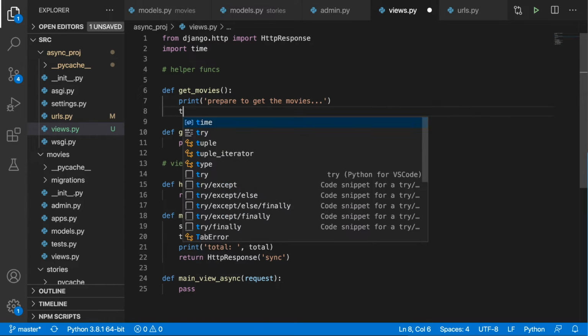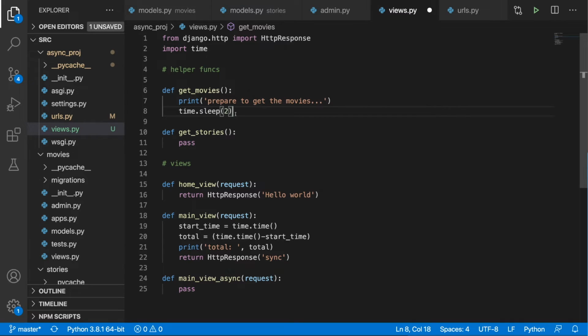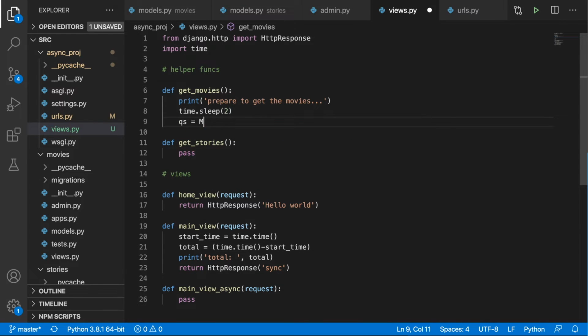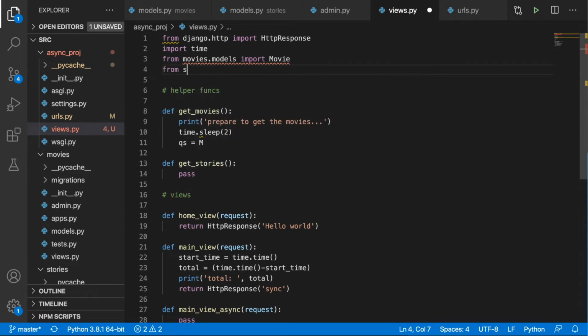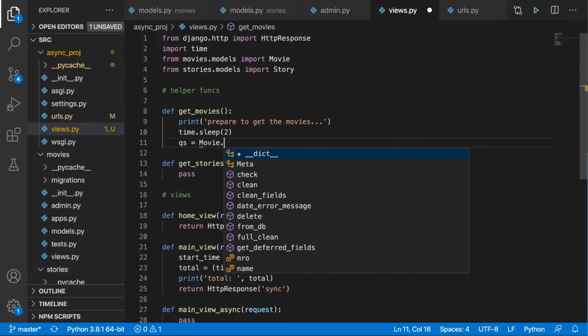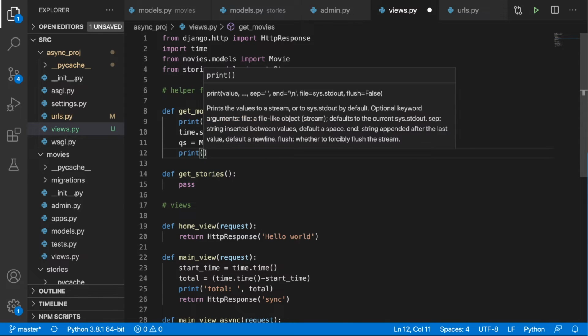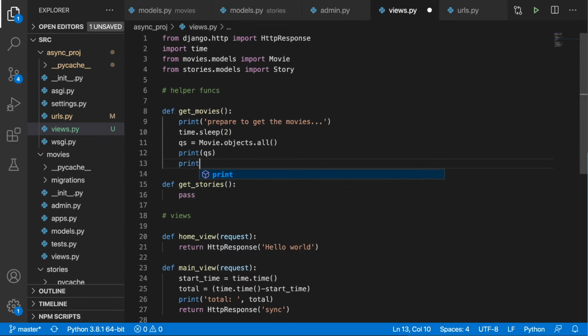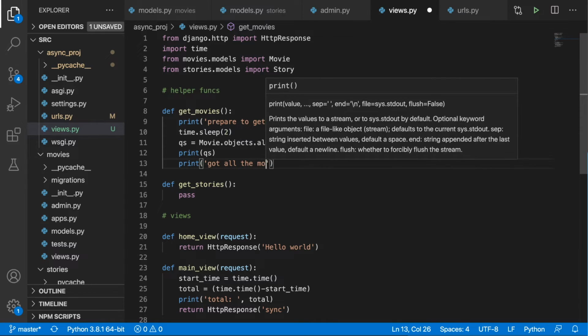Then we can put in time sleep 2 seconds. So we will block the execution for 2 seconds, and then we will go to another block where we will define a query set, and we will write movie, but we need to import our movie and story. So we want to write down from movies.models we want to import our Movie, and from stories.models we want to import our Story. So here, let's put in Movie.objects.all, and let's print out our query set. And then let's move to the next line where we will print a confirmation that got all the movies.